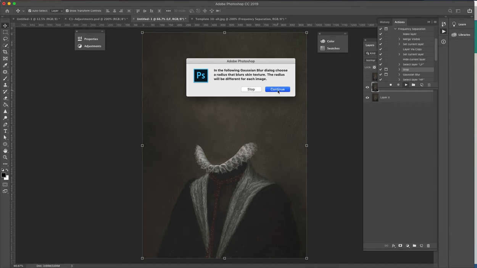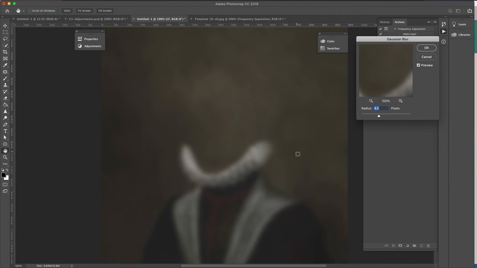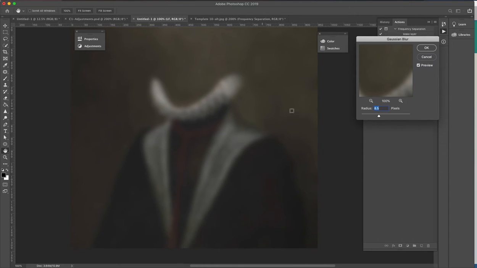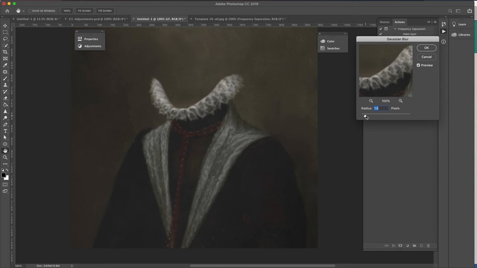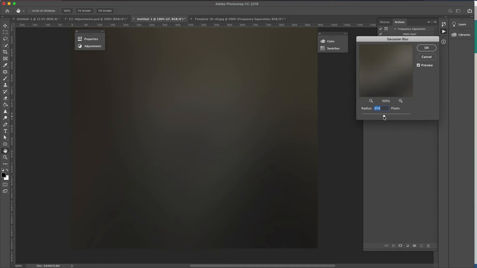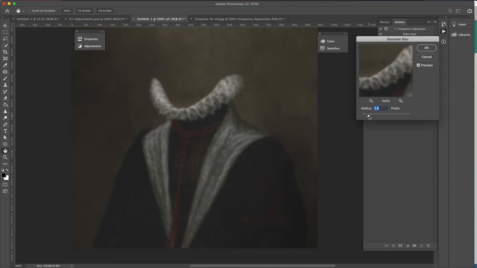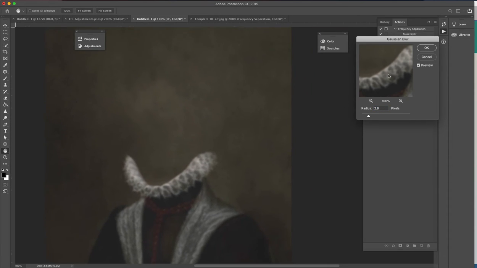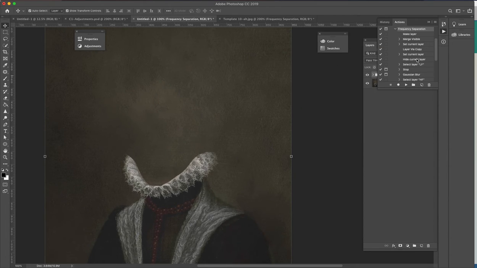Click on play, go on continue, go to any part that has some texture, and you have to kind of see the line where you start getting, if it gets too blurry, it's too much. Usually a good number is 3, depends on the noise. So for example, if you go too high, you're gonna lose the texture here, but here it's good. And you just go with continue.